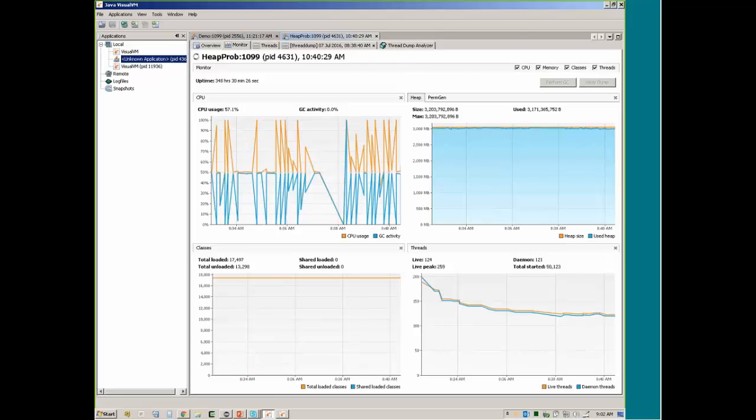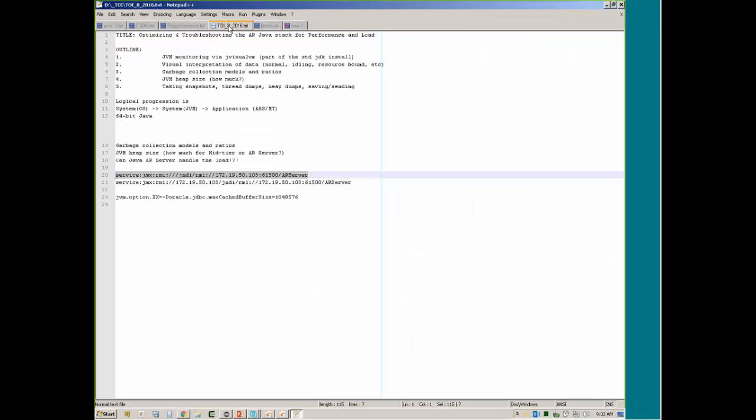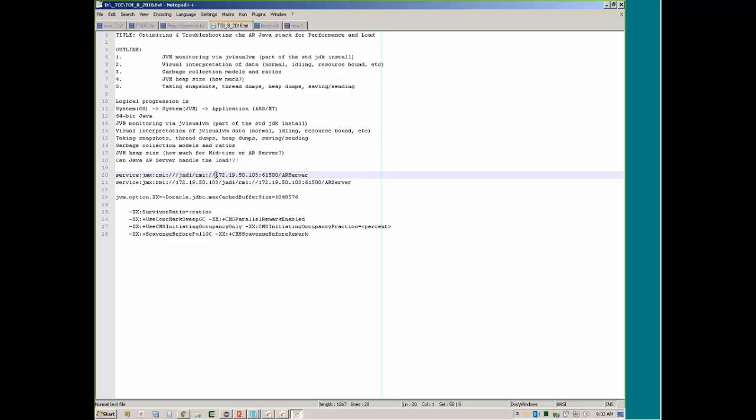Let's do this. Let's do this. So I'm going to connect to a real live AR server, okay, using the RMI protocol. All right, that's a pretty complicated URL, and I don't remember anything. So let me check this out. So this is the IP address for the AR server, and this is kind of cool.